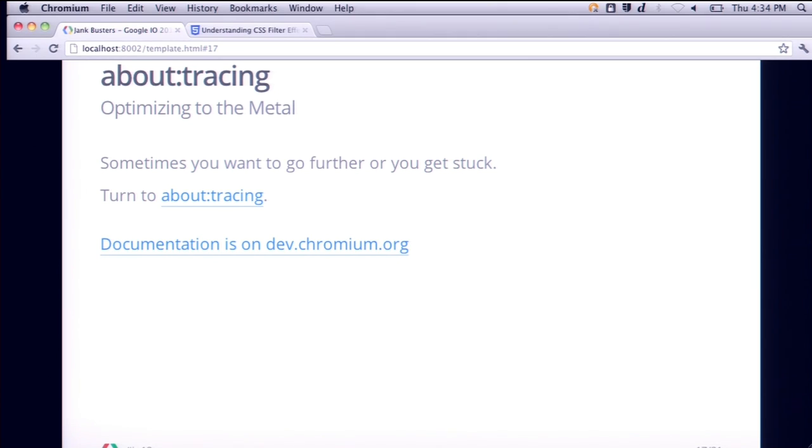And the way I found this trick, the way I found this thing that was additionally slowing me down, was through about tracing. So DevTools is great, and we recommend everyone start with DevTools, and the new features in Timeline are particularly compelling for this. But if this is not enough for you, you can get a lot closer to the metal by using about tracing, which is a special tab in Chrome.